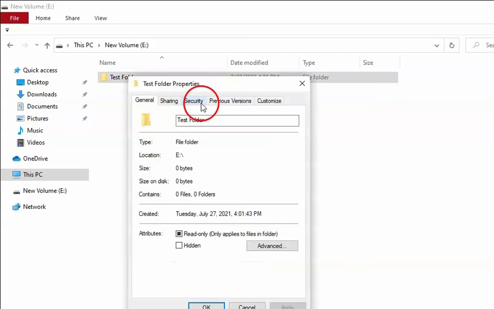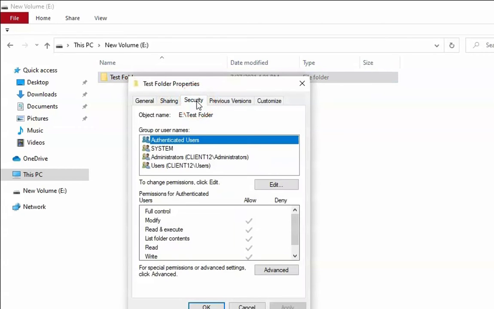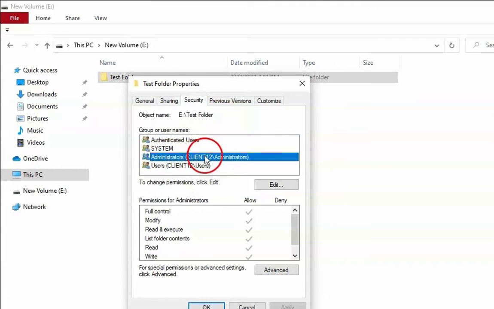In the Properties you have to click on Security, and in Security you have to select the user account from which you have logged in to the computer, and then check whether you have the permissions or not.